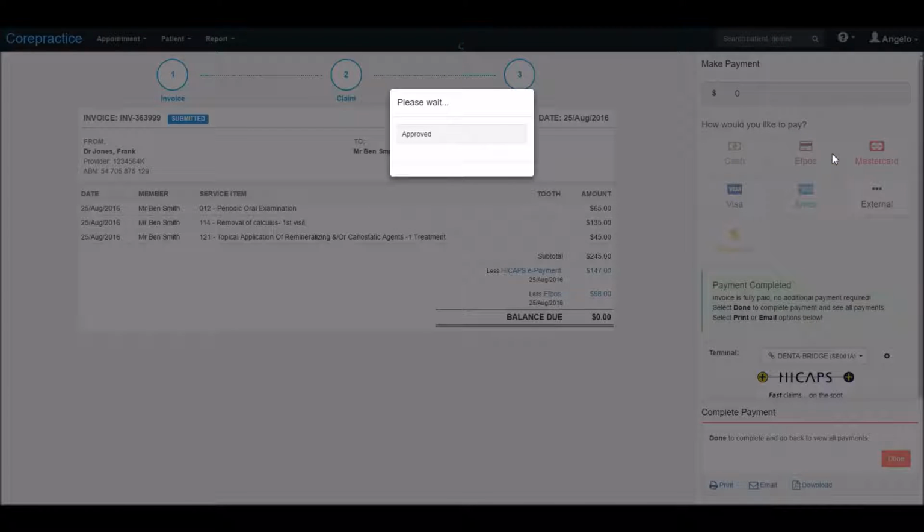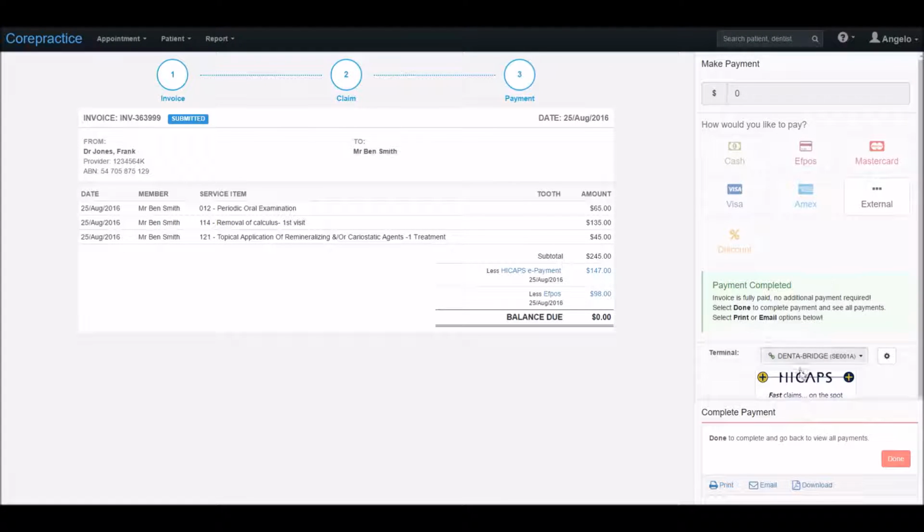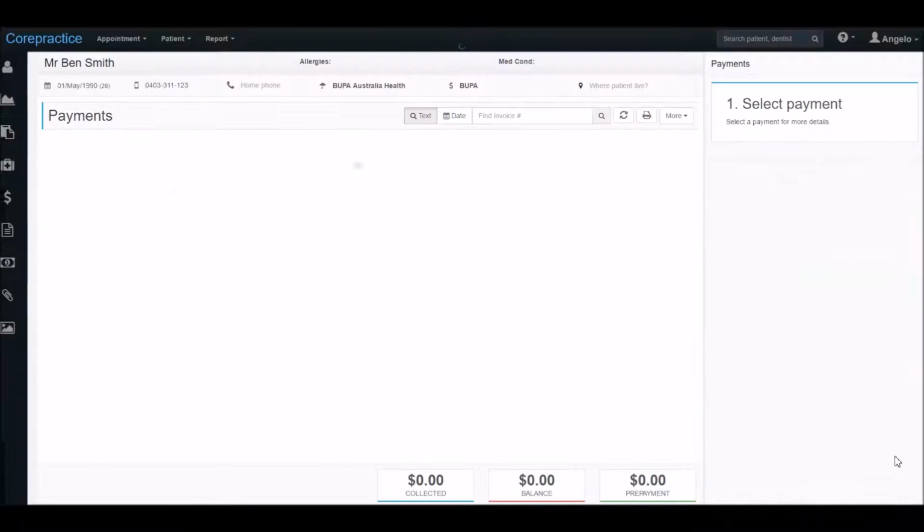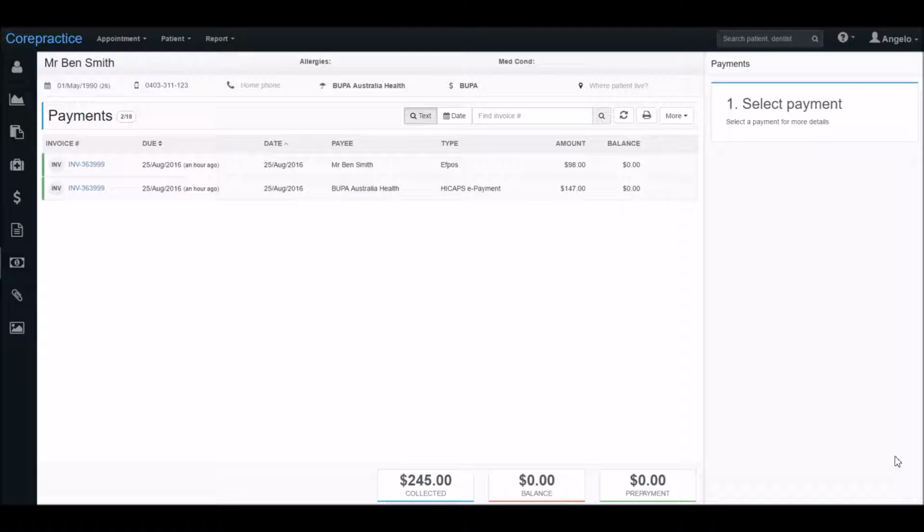Done. Once again, the terminal will print the receipts, but we still have the option to print an A4 copy or email it directly to the patient. So we're all done. The payments have been applied and Ben has left with his card and receipts in hand. Next up, we can learn about the treatment notes.